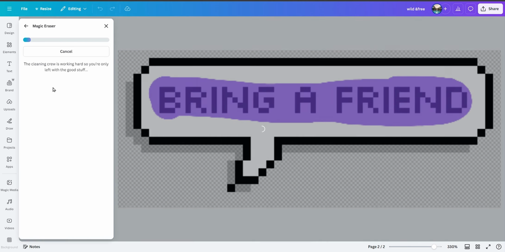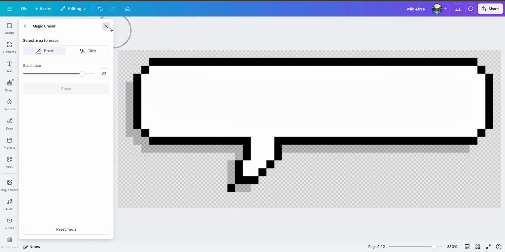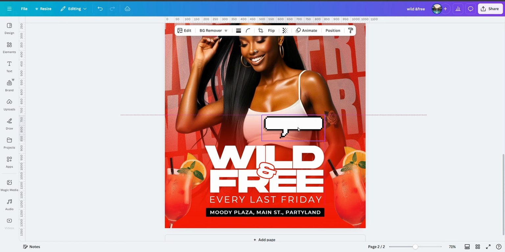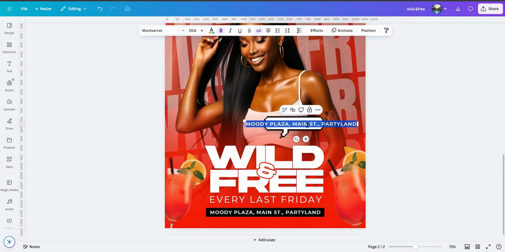All right. We should have something like this. Then we're going to place it right here. And I want to duplicate this because this is similar to what we want in terms of font. And I want to type bring a friend. Perfect. And I'm going to change the color to black so it is visible. All right. And I'm going to bold this.